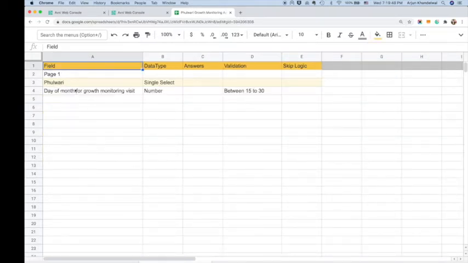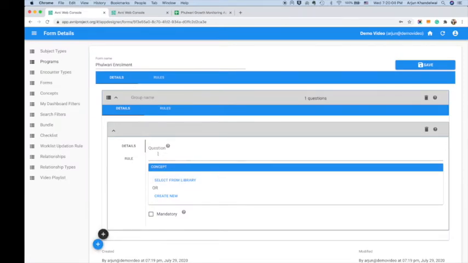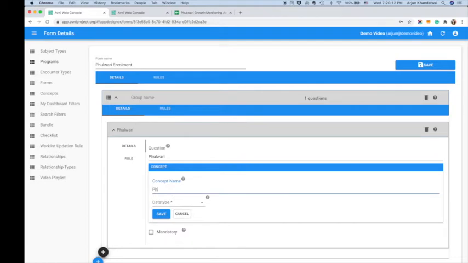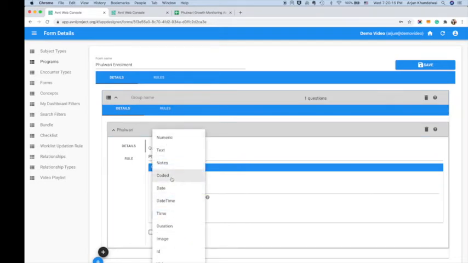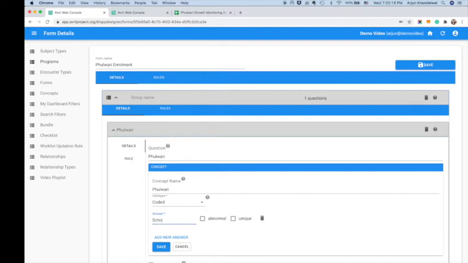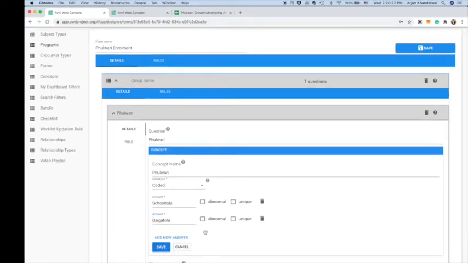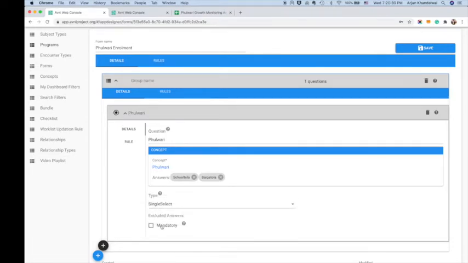So in the enrollment, we have two fields over here, Phulwari and day of month for growth monitoring visit. So let me create the first question, which is Phulwari, with some options over here. Phulwari, data type coded, let's say school Tola, let's say Bega Tola. Single select question and mandatory.